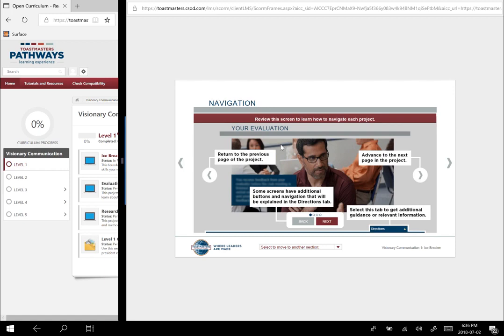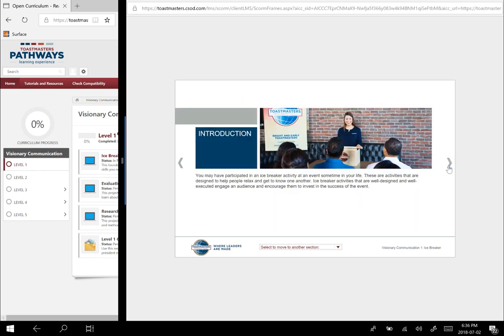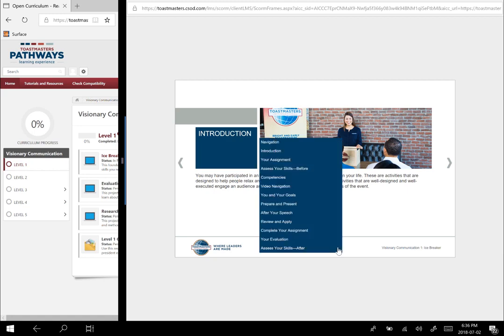The first page would be the navigation page. The one thing I wanted to bring your attention to is those arrows, because this is how you would proceed or progress through the instructions for your project. On the next page, there's going to be an introduction and so on. If you move your cursor to these options, you have 13 options, and you can see the navigation, introduction, your assignment.